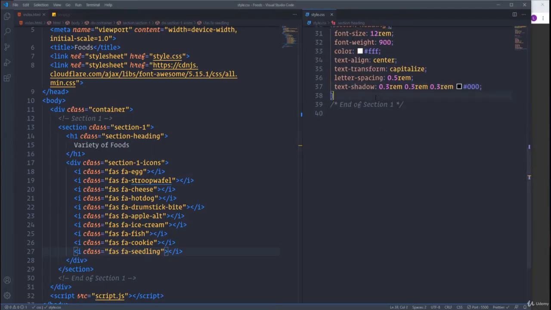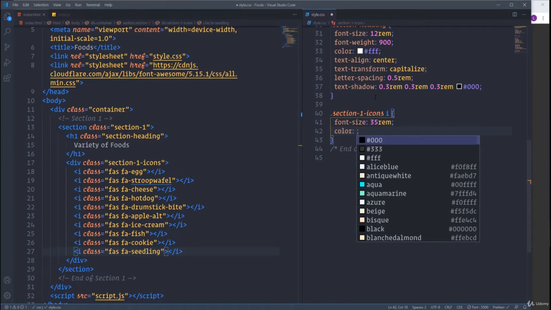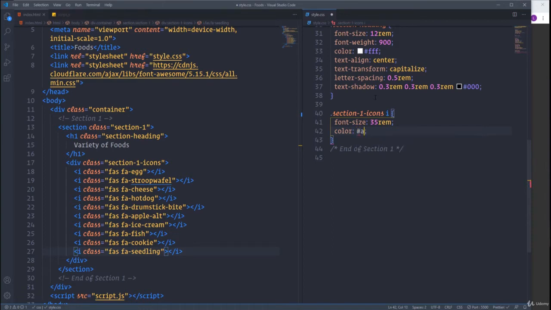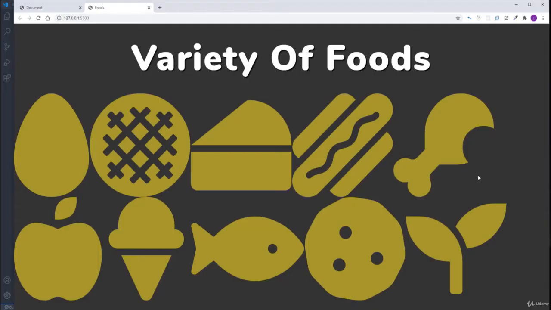So let's go ahead and select them. First of all, let's increase the font size, make it 35 rem, and then change the color. I'm going to use here color A79A2D. Okay, so we have here our icons. They are much bigger and colored. As you remember, those icons should be placed in the center and we have to animate them.